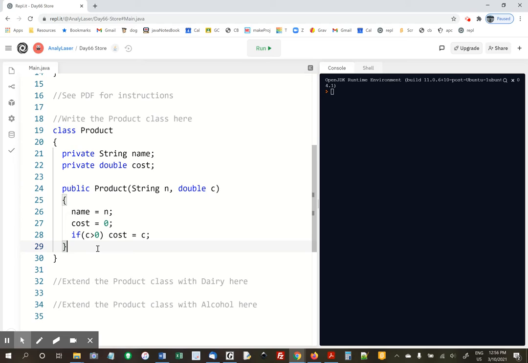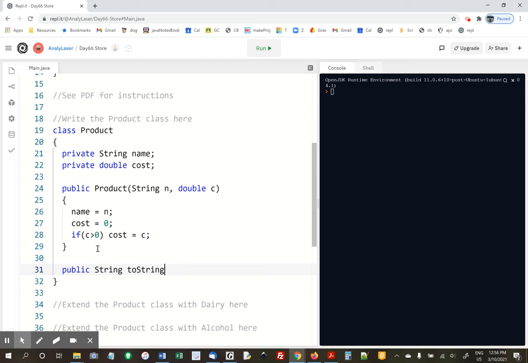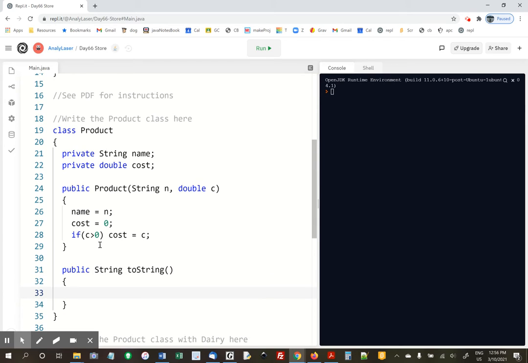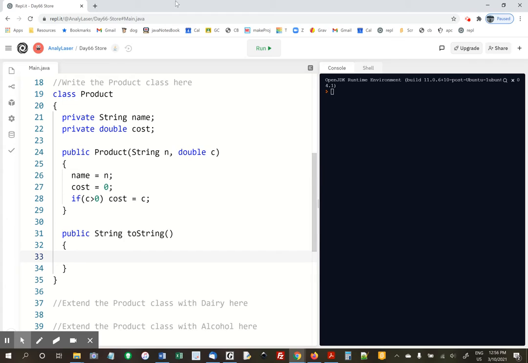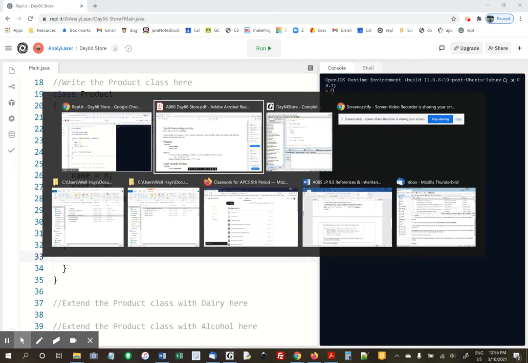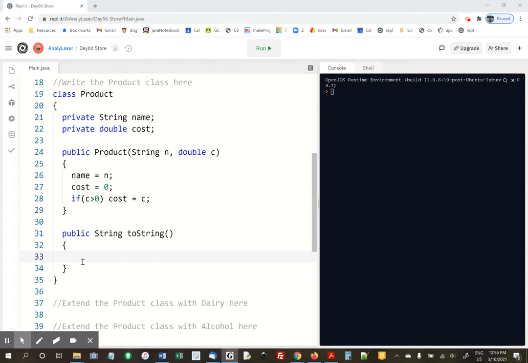And then it's been a long time since we've done this, but we're going to do a toString, public string toString. Nothing in the parentheses. This is a method where we're going to return. It says we return the name and comma, $, and then the cost. So that can just be done in one line. Return name plus quote, comma, space, $, plus cost. And it's okay if you have spaces there.